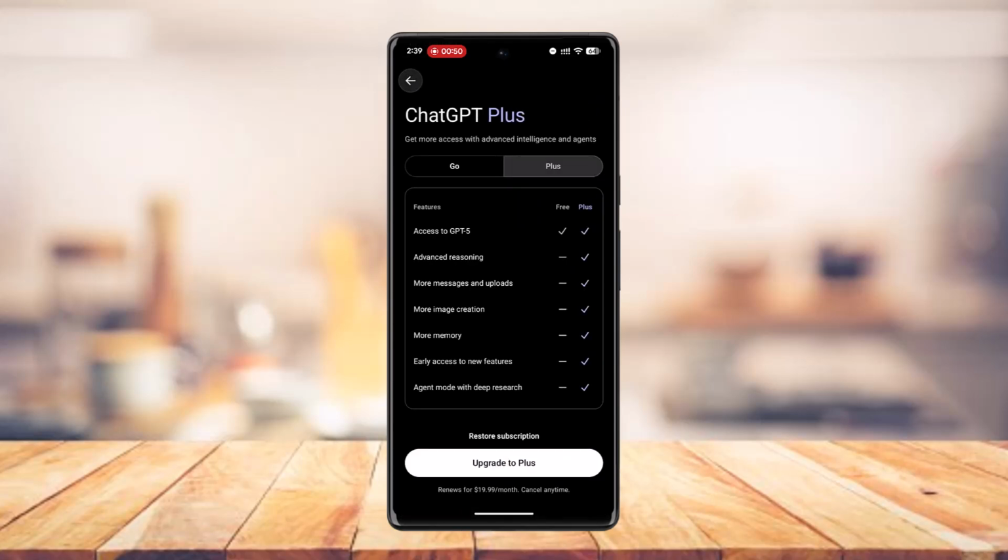From the menu, you can choose between several tiers. ChatGPT Plus is the standard paid plan for improved reasoning and access to new features as well. If you want to go with ChatGPT Pro, it's a higher tier plan for power users with increased usage limits. And if you want to go with ChatGPT Go, it's an affordable, sometimes regional tier available in certain regions like the UK and India.